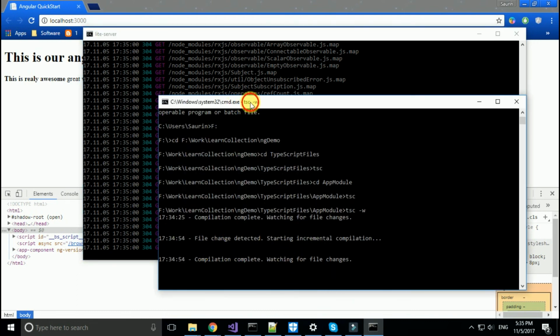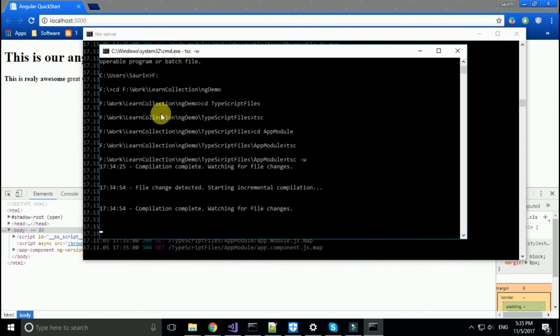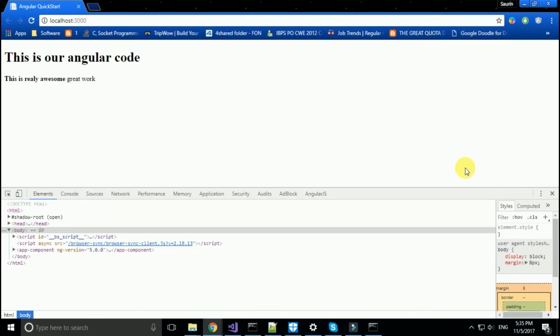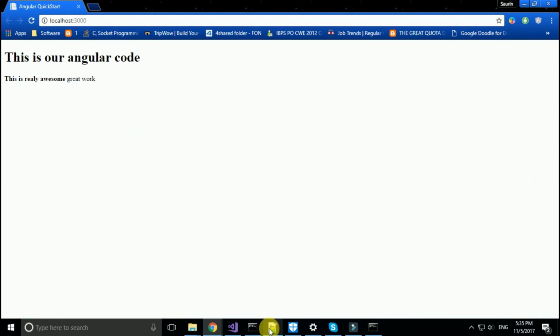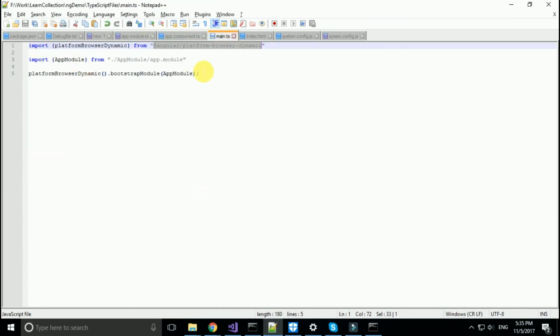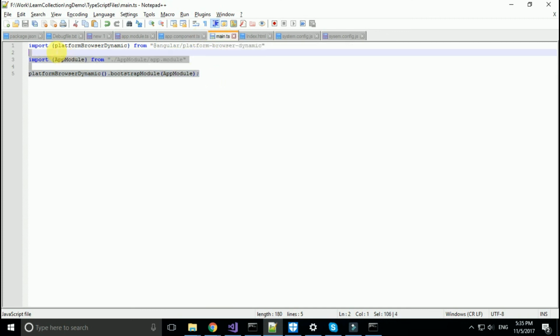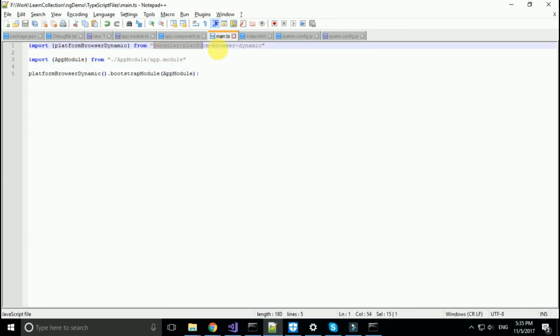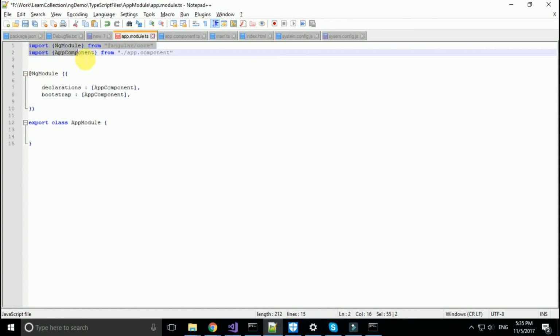Let me check again if we forgot anything. Main TS contains our main startup TypeScript code. It imports platform browser dynamic from Angular platform browser dynamic. We have imported app module. App module is here. It contains basic things, Angular core. It imports app component. App component is here. Okay, this is the thing.